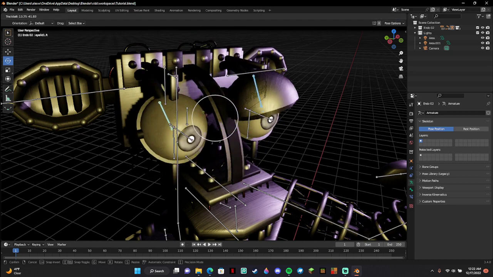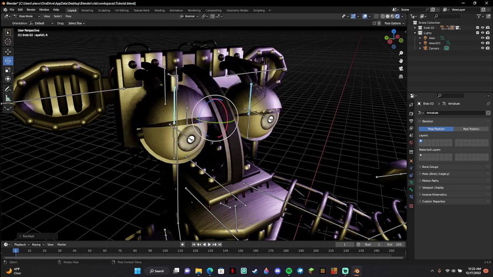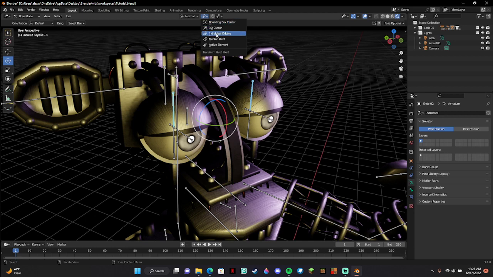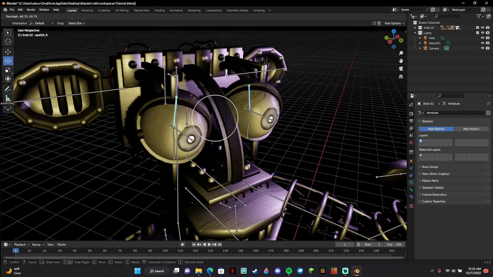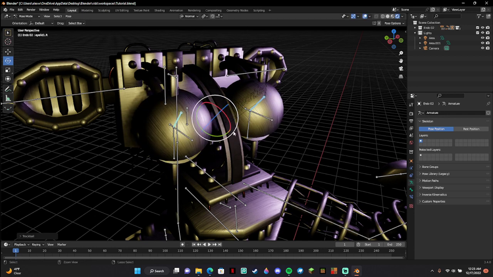Now, you might see if I move them, it's a bit weird. That's because you need to go up into here on this thing and select individual origins. That will make it not go all wonky on you.